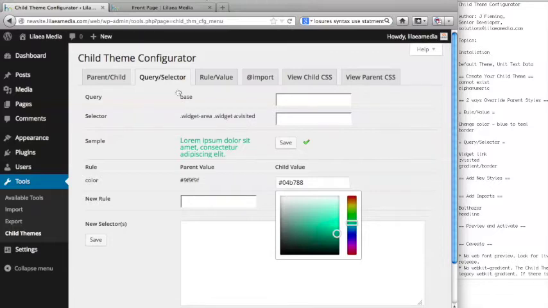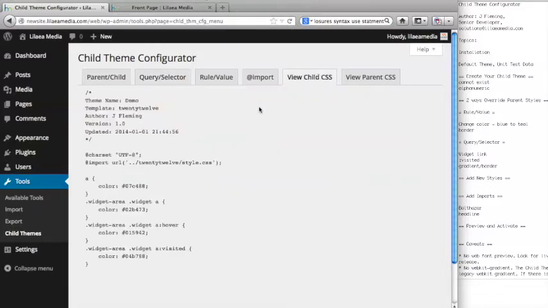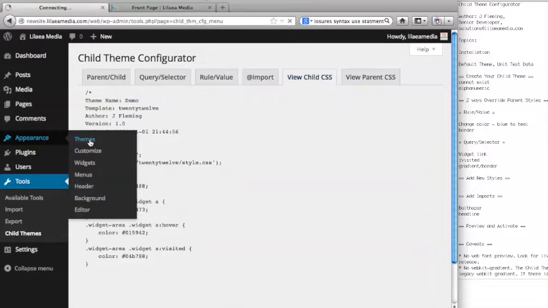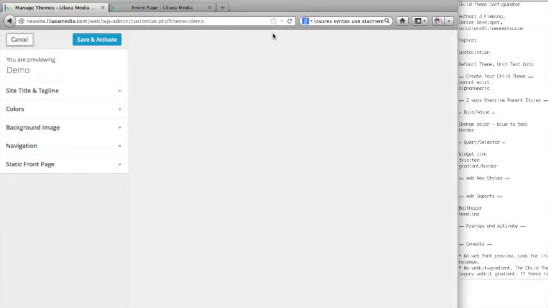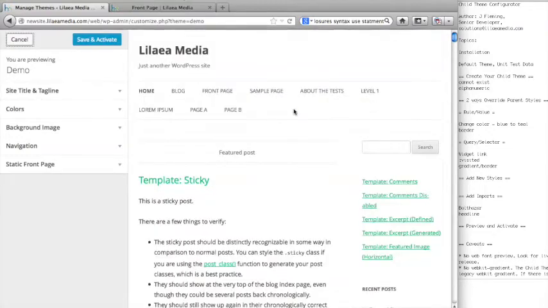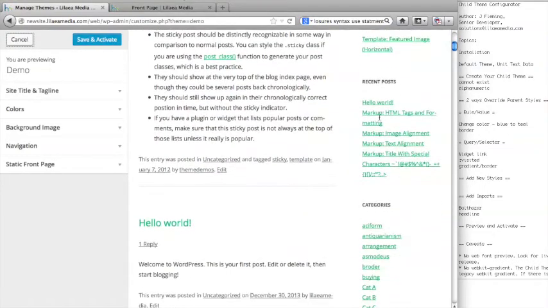So that's saved. You can see in our child CSS that we have all these widget area variations in the new style sheet that are overriding the parent, and we can view our change by going to themes in live preview. And now it looks like everything is fixed, and now when you mouse over the link, you get that darker teal.